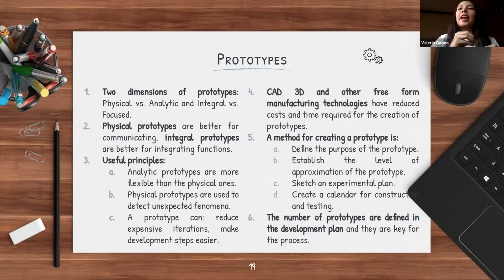A method for creating your prototype could be: the first step, define the purpose. The second one, establish the level of approximation of your prototype. The third one, sketch an experimental plan. And the fourth, create a calendar for all the construction and testing that you are going to make for your prototype. The number of prototypes is going to be defined in the development plan, and they are key for the process.